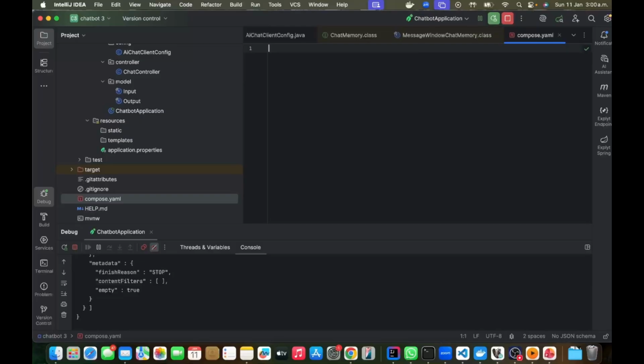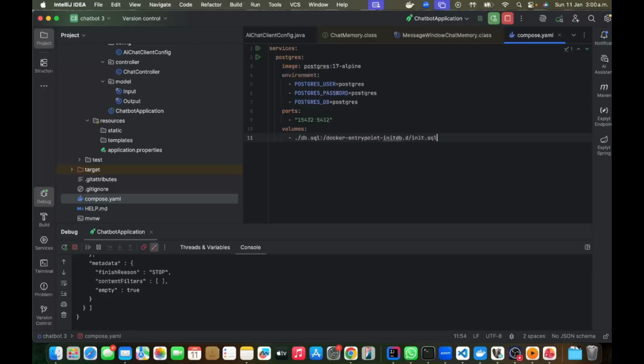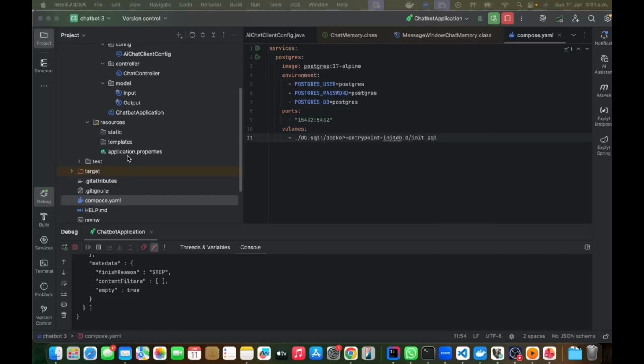Let's add the Docker compose services. Basically, I just gave an easy username, password, and the Postgres DB name. I exposed these ports and added these volumes. Okay, and next we need the dependencies, right? We need the Docker compose dependency, Postgres dependency, and chat memory repository JDBC dependency. Let me add those dependencies.